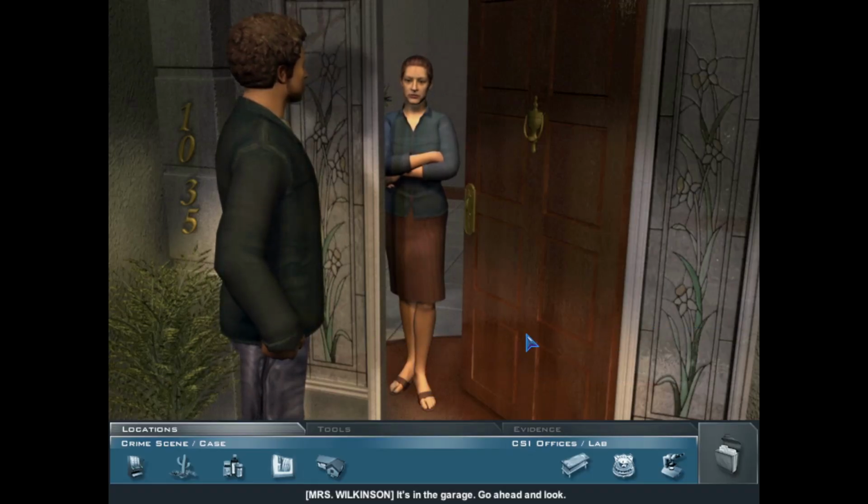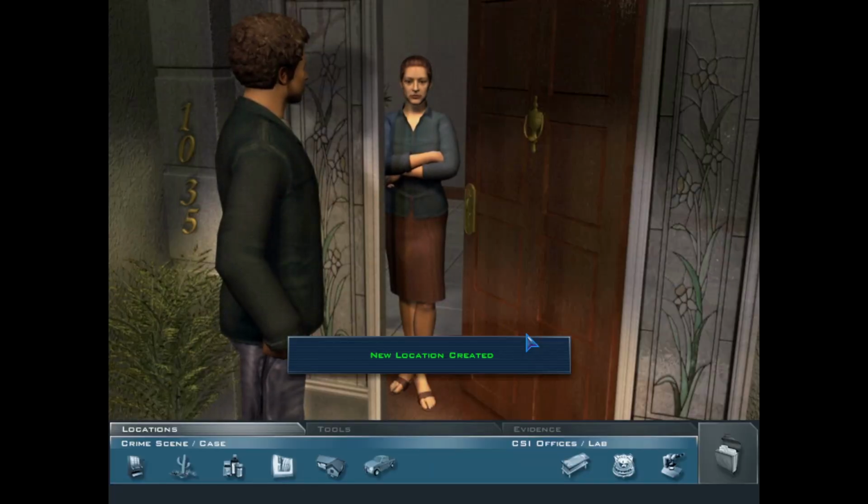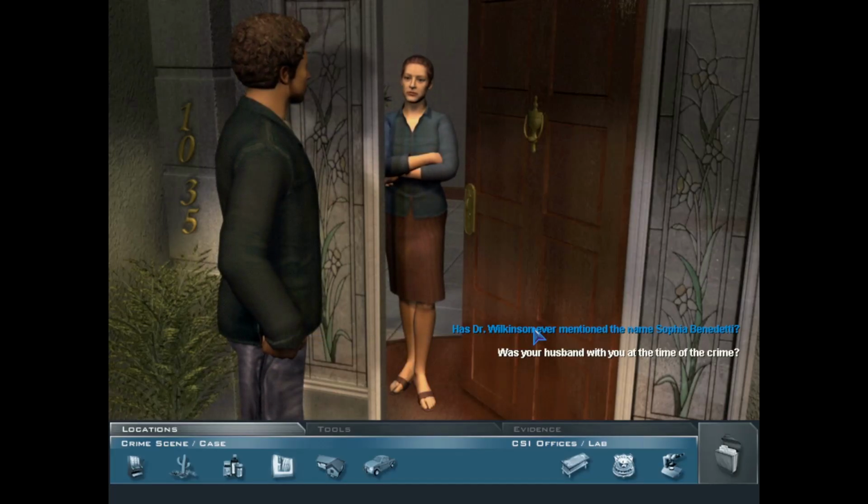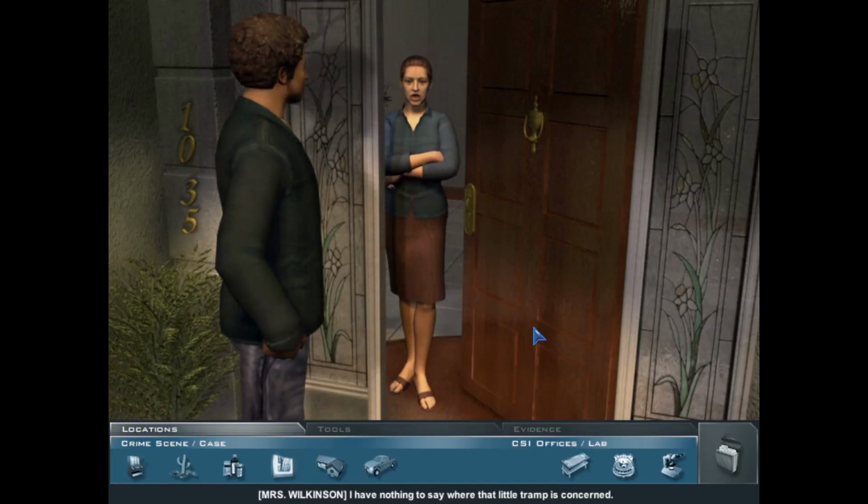It's in the garage. Go ahead and look. You don't need a warrant. No one here's done anything. If you mean, has Edward ever violated doctor-patient confidentiality? Absolutely not. We're close, Edward and I, but his professional ethics, well, they're impeccable. I have nothing to say where that little tramp is concerned. That little tramp, Mrs. Wilkinson, has been murdered. That's why we're here. I don't wish that on anyone, murder. But some people bring bad things on themselves.